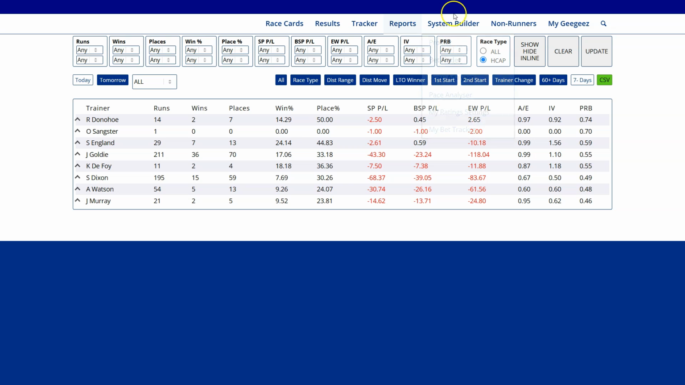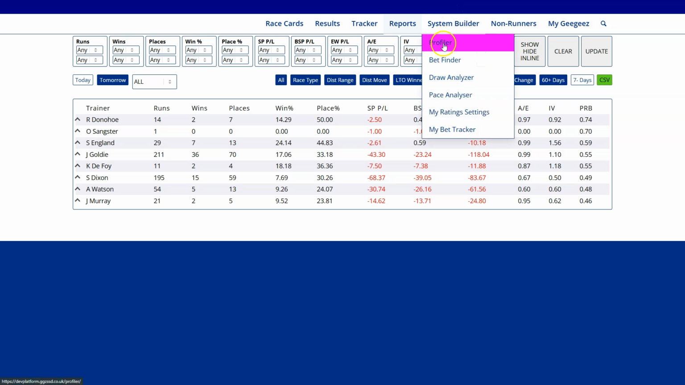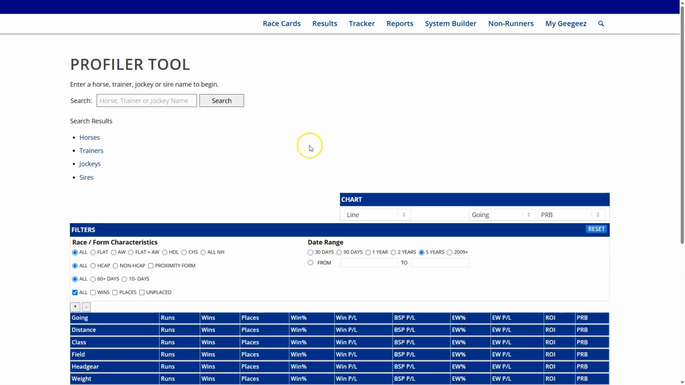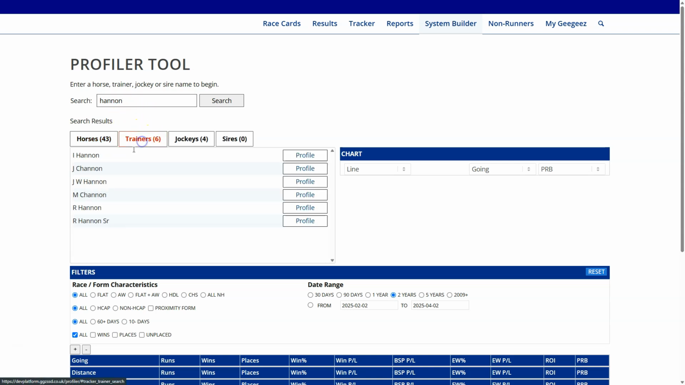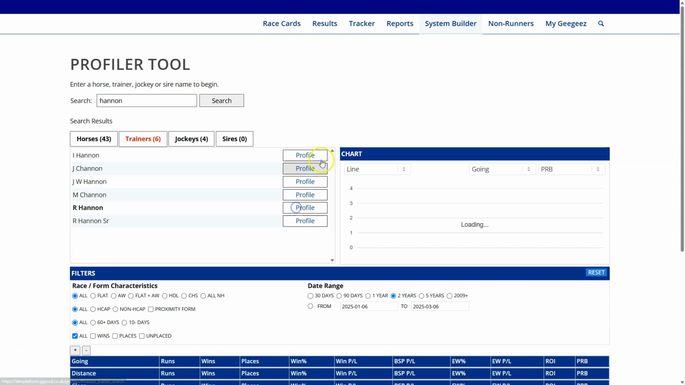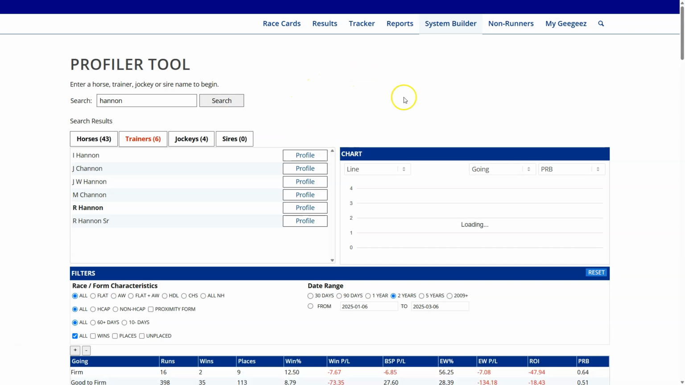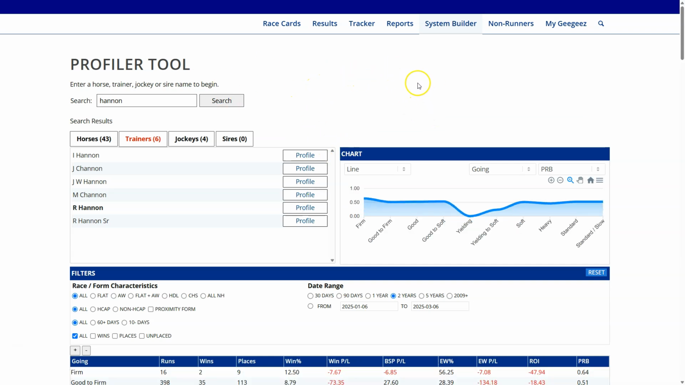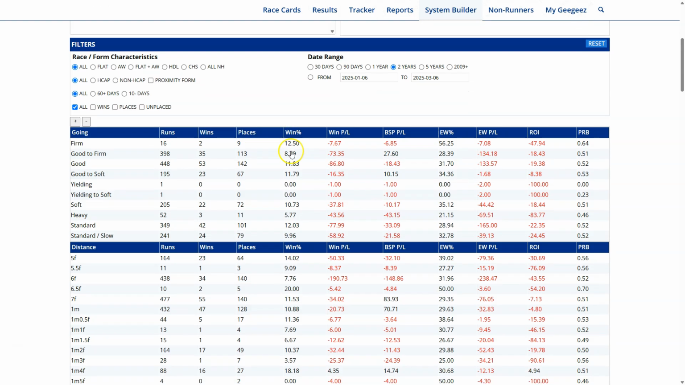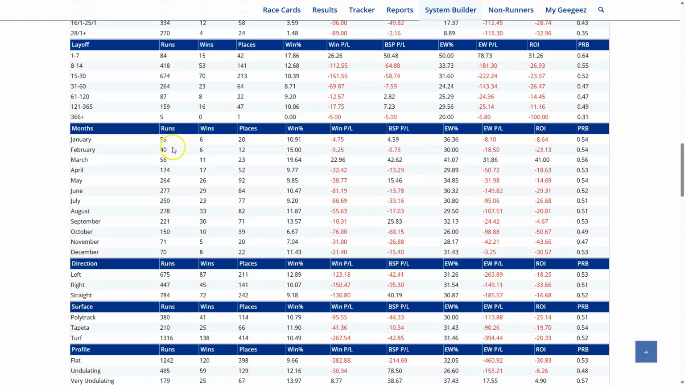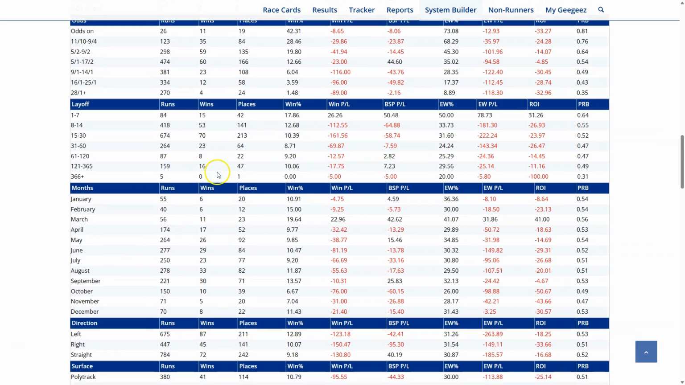So let's start by looking at the profiler. We've already looked at it in line in the card, and it won't be a huge surprise to see that it looks very similar in the profiler tool. So let's have a look at this. I've selected Richard Hannon, the trainer here. 2 years I've got, and you can see his data for all sorts of parameters on the page.